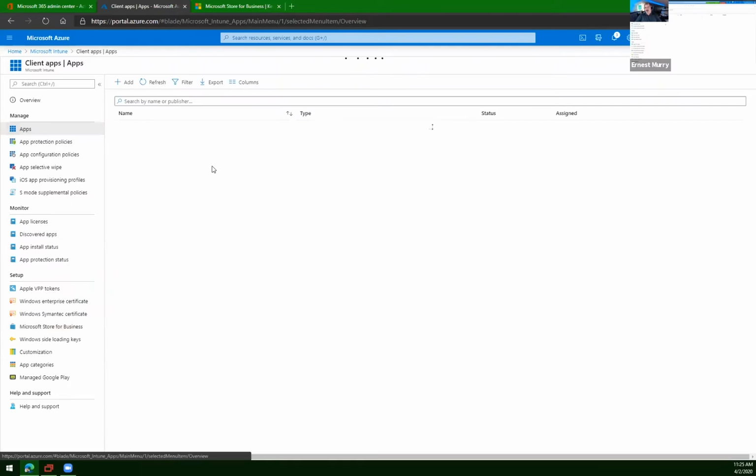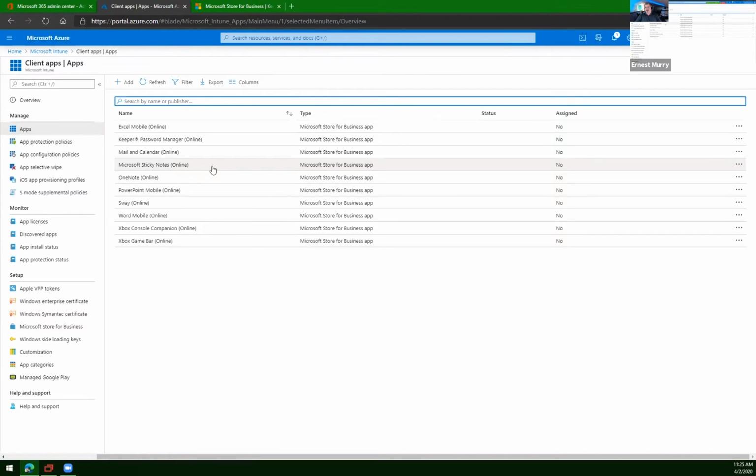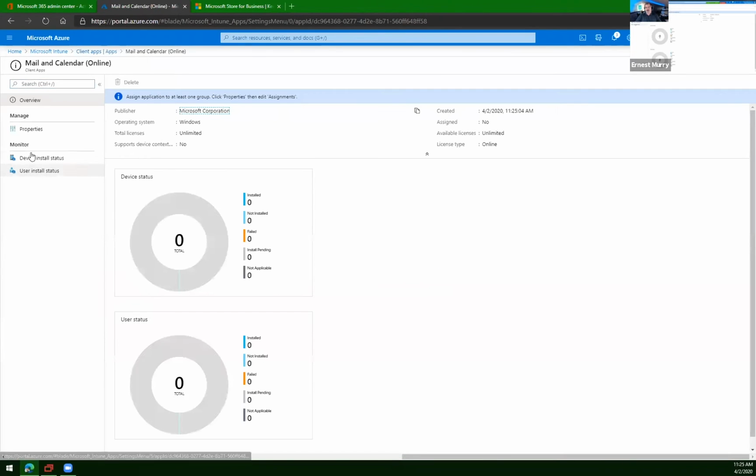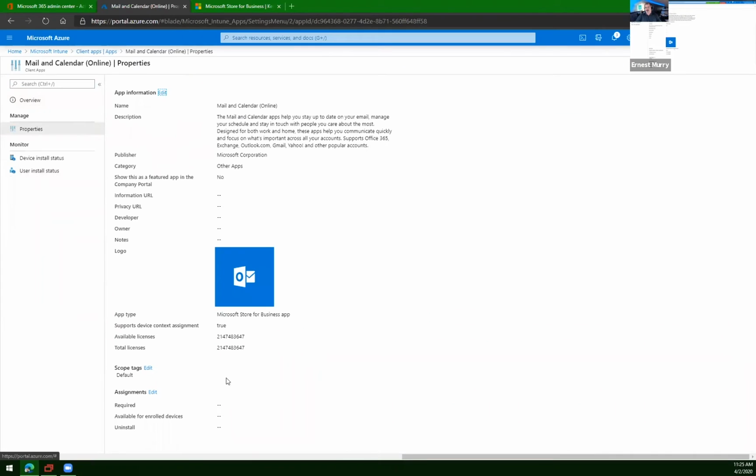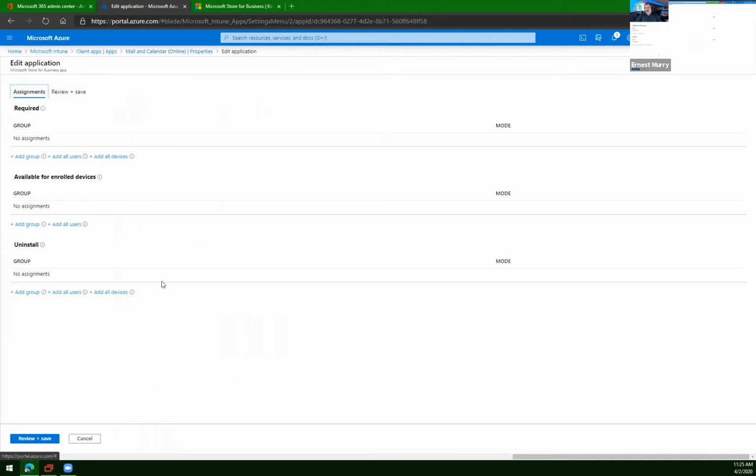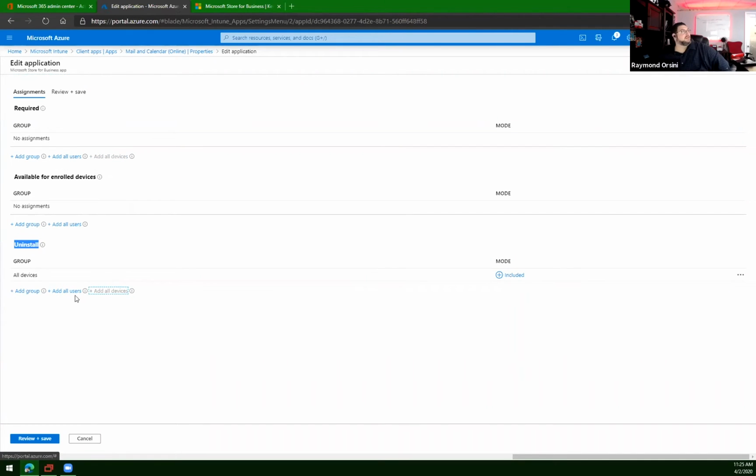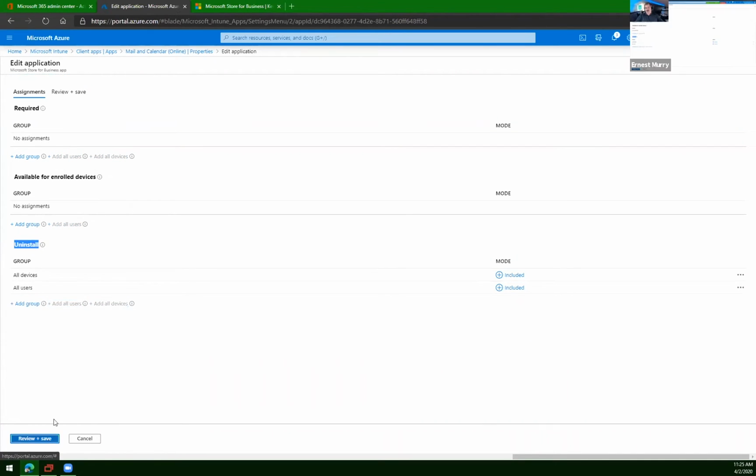All right, let's hop back over to apps. Oh, look, there's everything and a couple more. Now let's go find that pesky mail and calendar app. I'm going to go over here to properties. I'm going to go to assignments. Look, you see this nice little uninstall section here? Wow, that's sweet. I want it gone from all users, all devices.